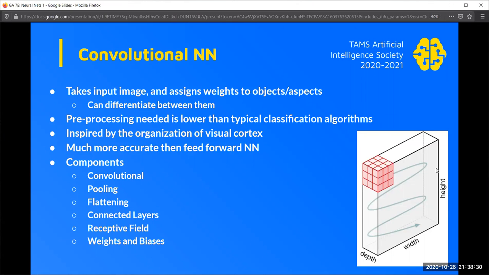Okay, so convolutional neural networks is what we're getting into. This is mainly used for image classification. You have an input image and you assign weight to the objects or aspects in the image, right? You want it to be able to differentiate between things in the image. They can do that with color, or saturation. You know how a pixel has color values, like RGB, stuff like that.